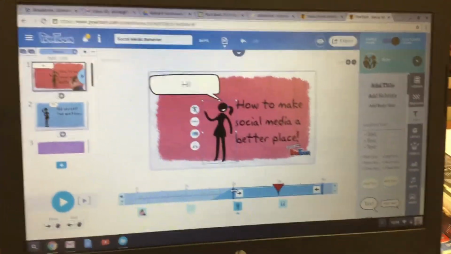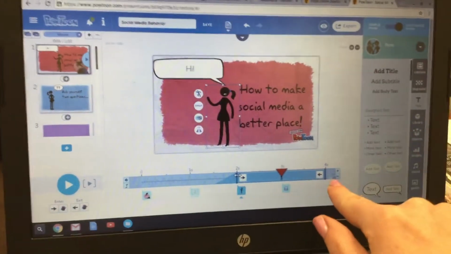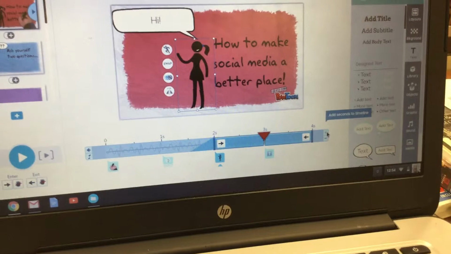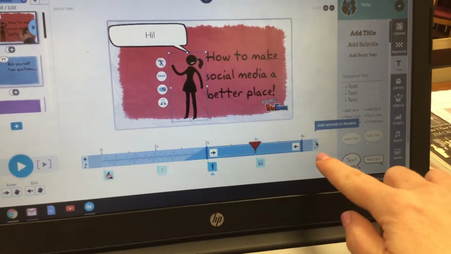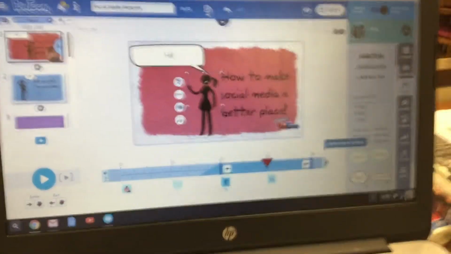And then the last thing is to control how long each of the different slides appears. Right now, this one appears for 4 seconds. If I wanted to add more time to my slide, I'd hit the plus sign. If I wanted to take away time from my slide, I would hit the minus sign. And that's it.